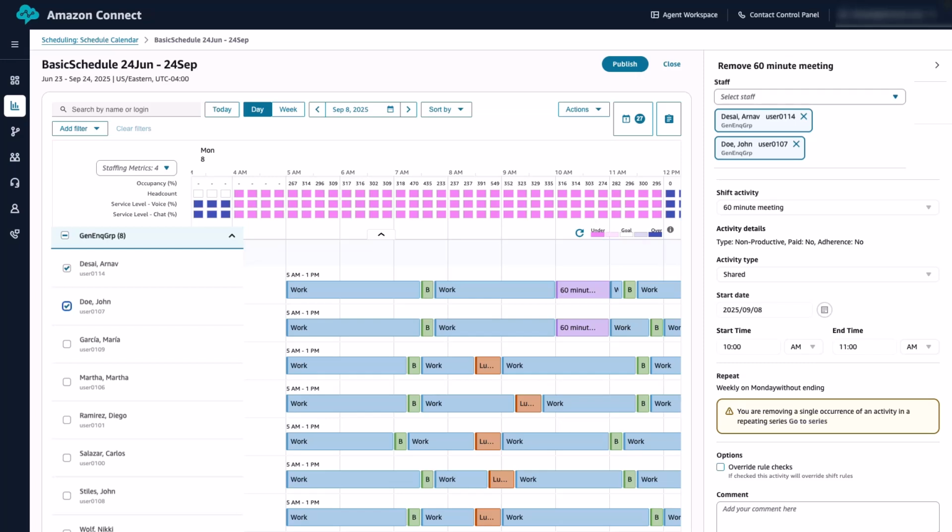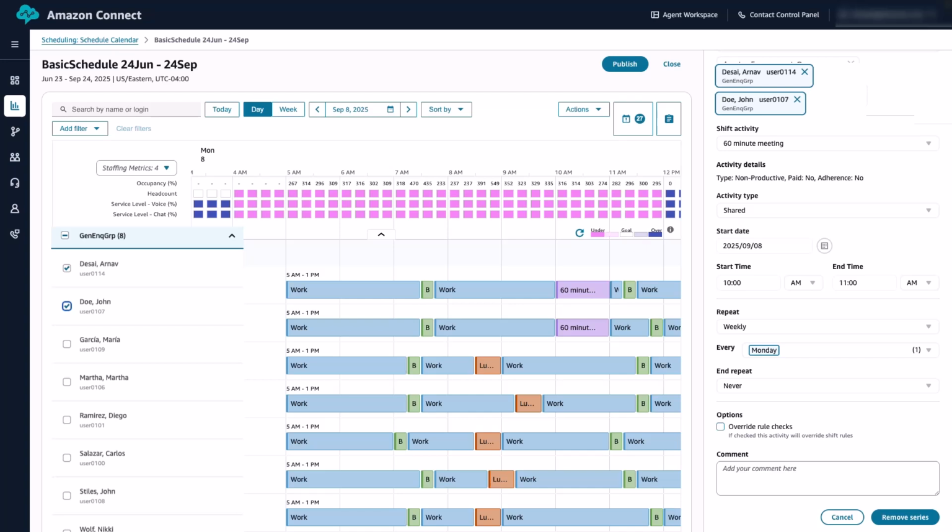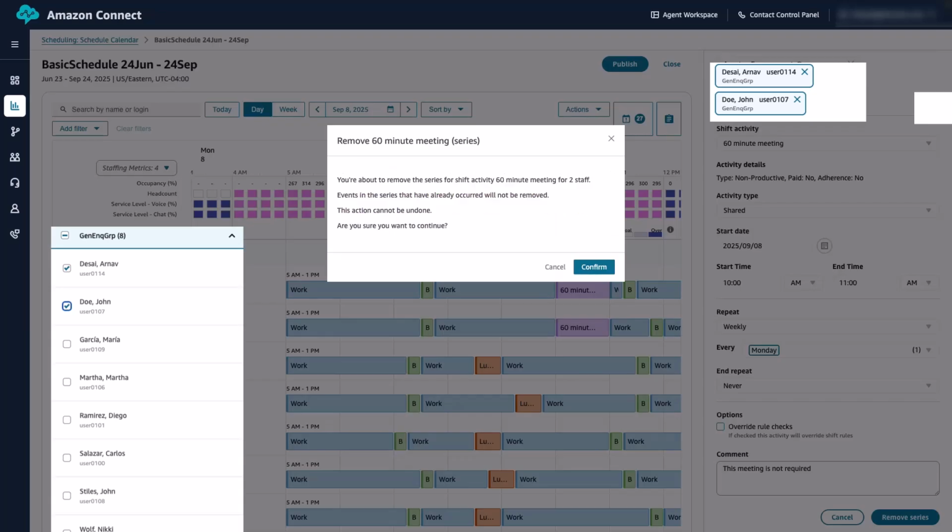Here, again, you have the option to either remove only this occurrence of the activity or the entire series. When you select an item, it will open only that specific instance for deletion. However, if you need to delete all occurrences in the series, select the Go to Series option. Add a suitable comment like "this meeting is not required" and click on Remove Series. Click Confirm in the pop-up window.